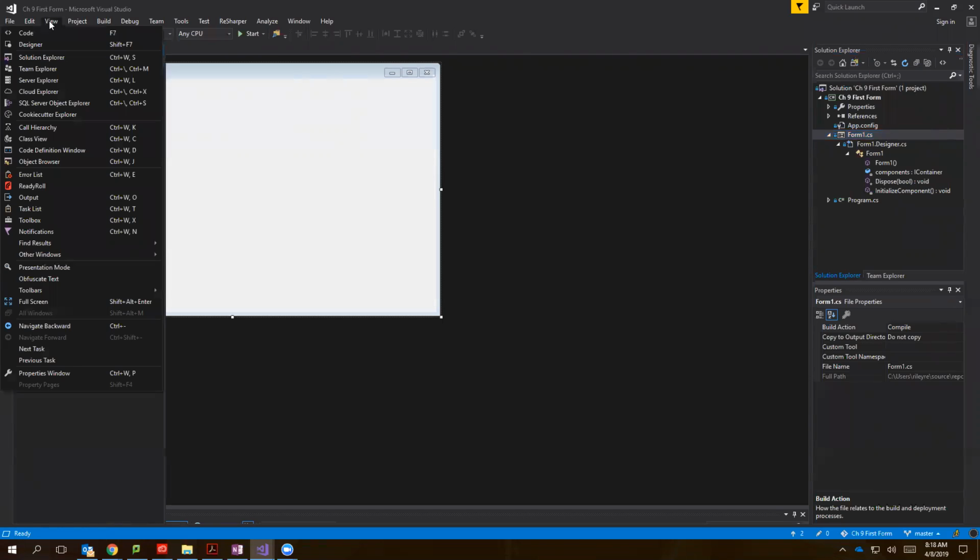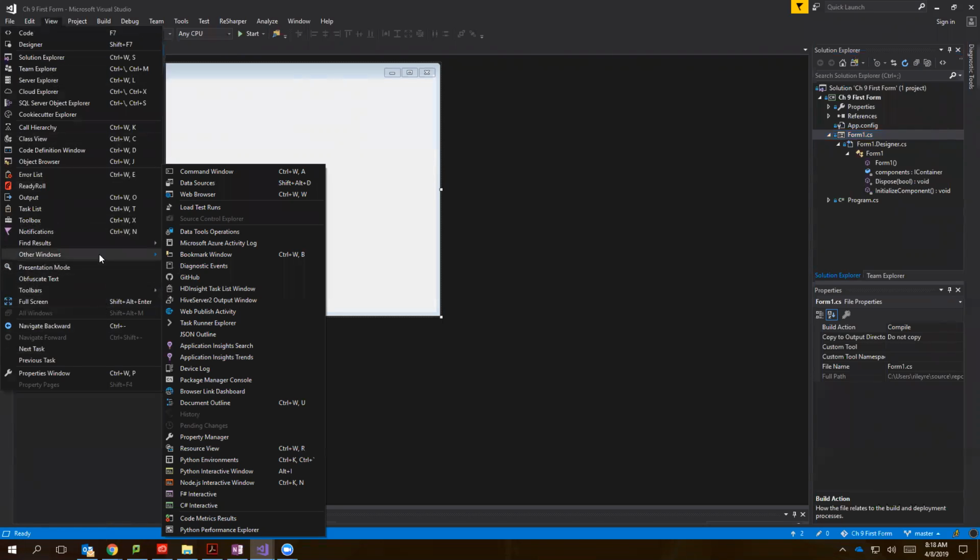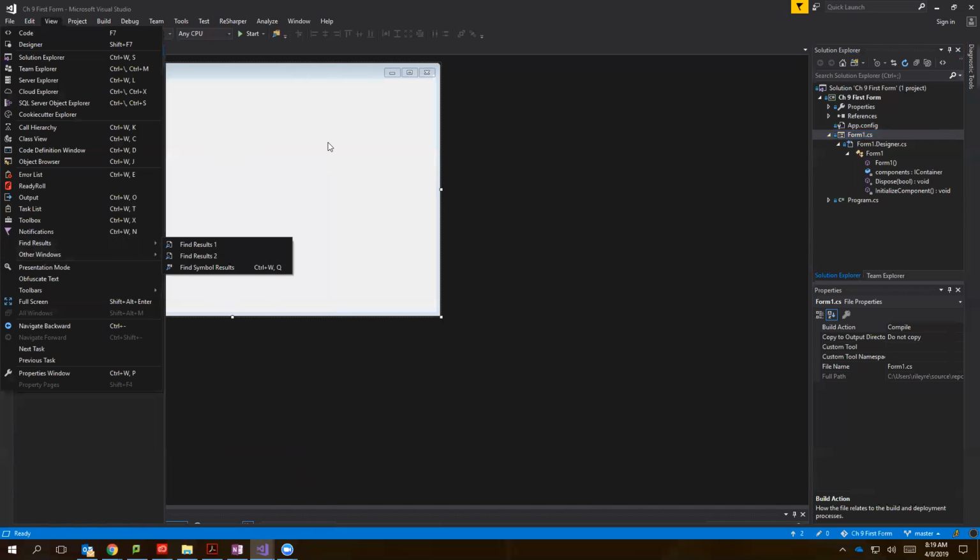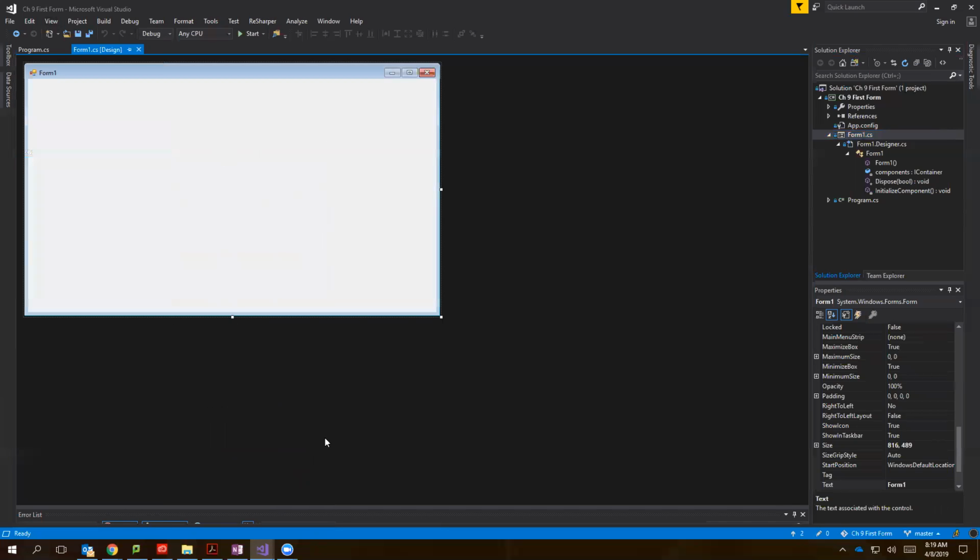See if I can find it. It's probably under other windows because it's just, do you see it? Where is it? Yeah. Okay, you've got it, good. So it should always be there.